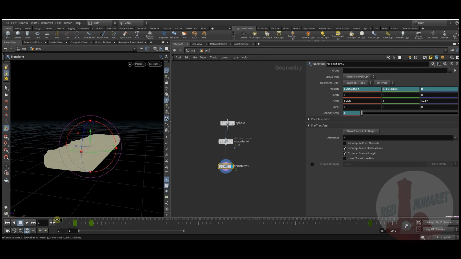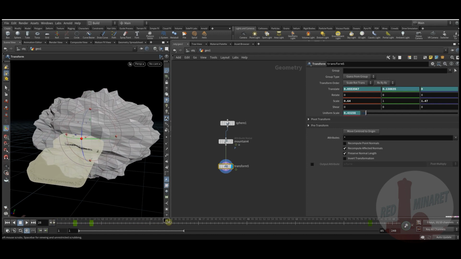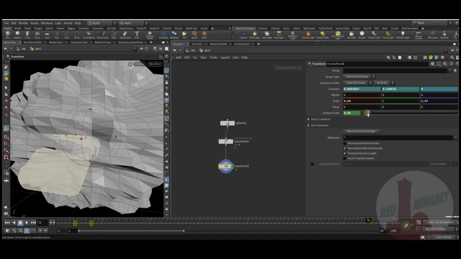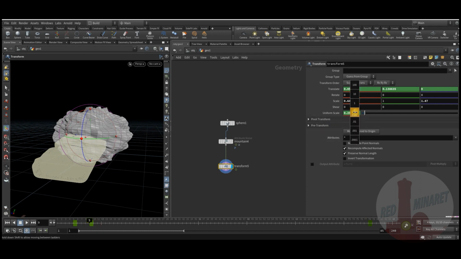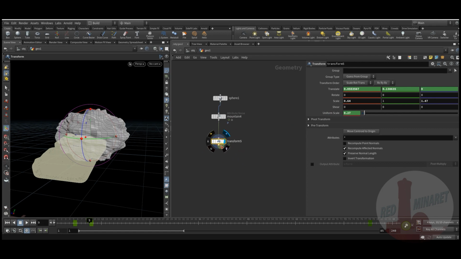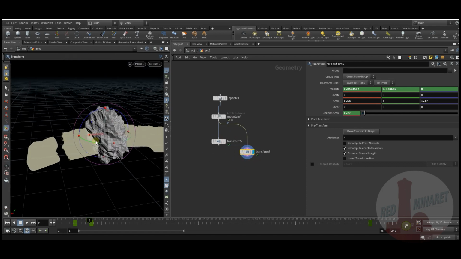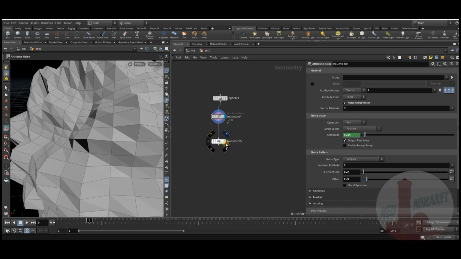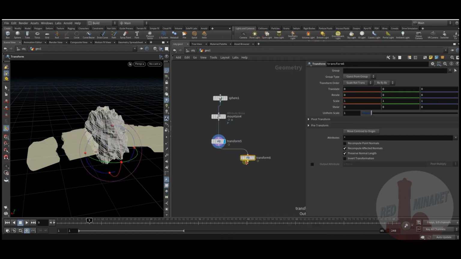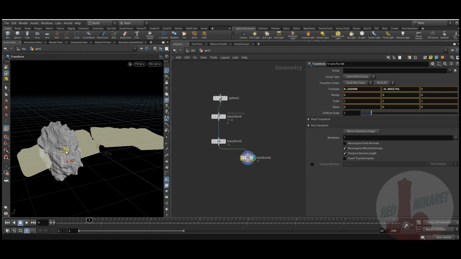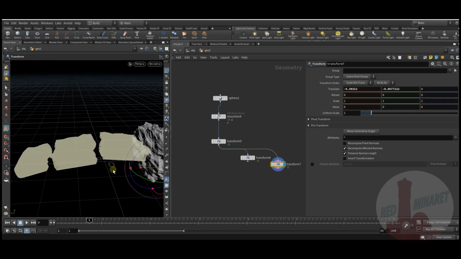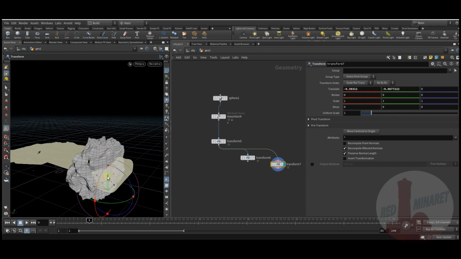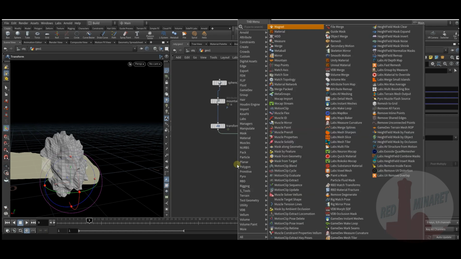So explode, break, and expand. Expanding too far, I think. Okay, then I simply copied everything. Okay, I merge everything now.